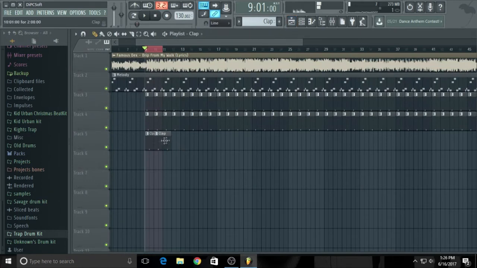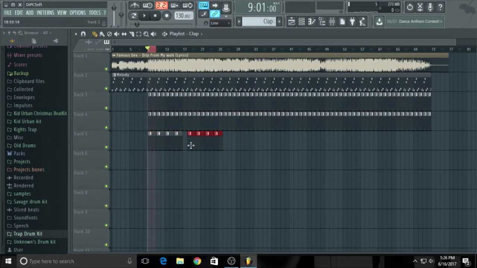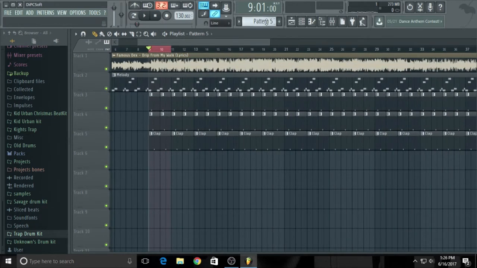So basically, that's the clap. Same thing here. You're just going to want to copy and paste it. Now, of course, these sounds may not sound exact, but they'll come really close to sounding like the real thing. So now we're going to want to do the snare.